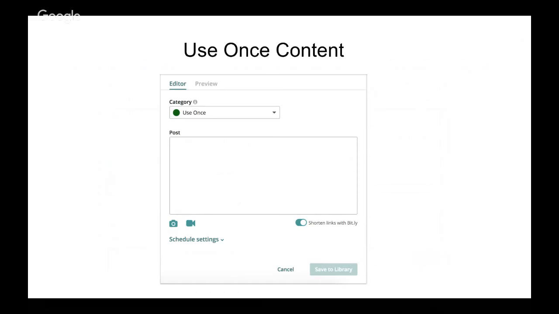And you always get to know that when a post is retired from the use once category, it's still going to be in your library, but the box around the update will actually be grayed out rather than white in your library. That content has already been shared, but you still have a record of those awesome status updates that you've crafted along the year.